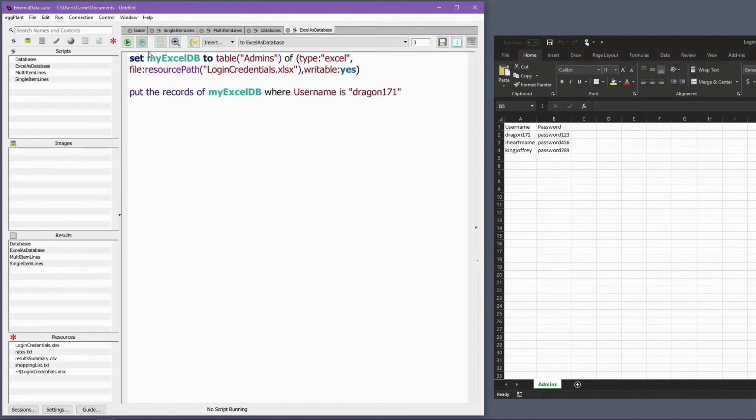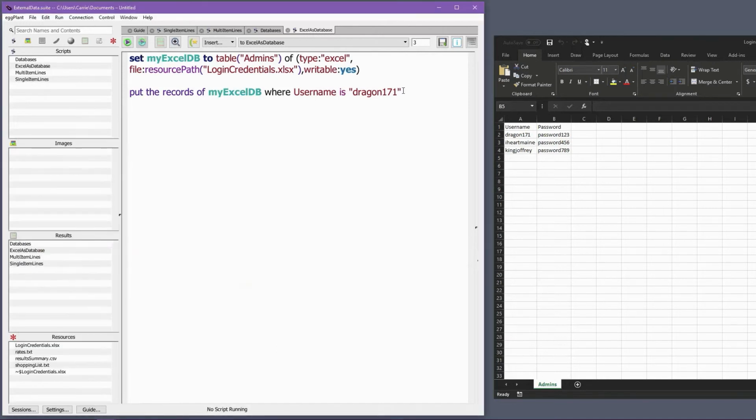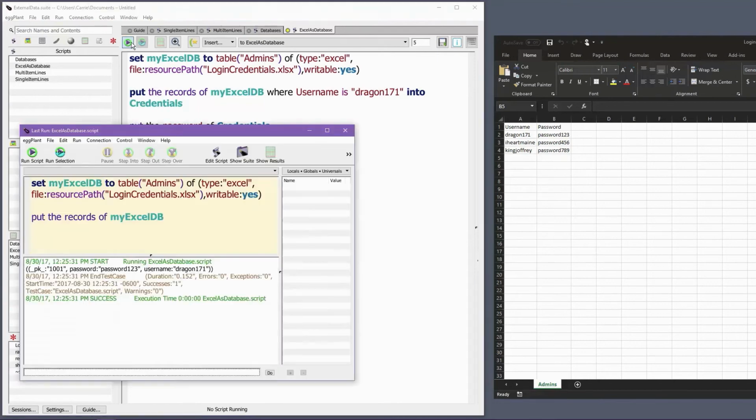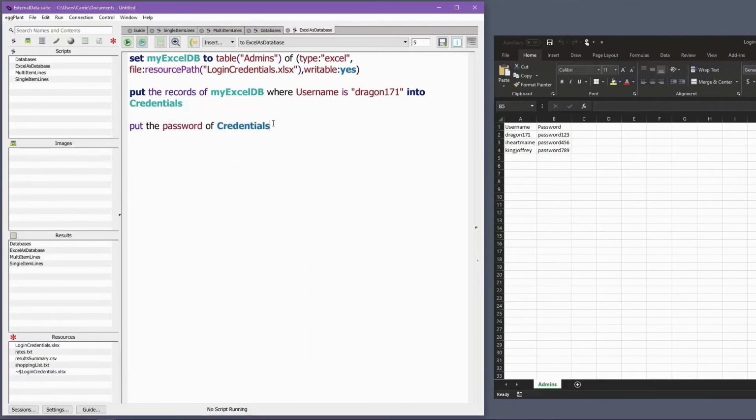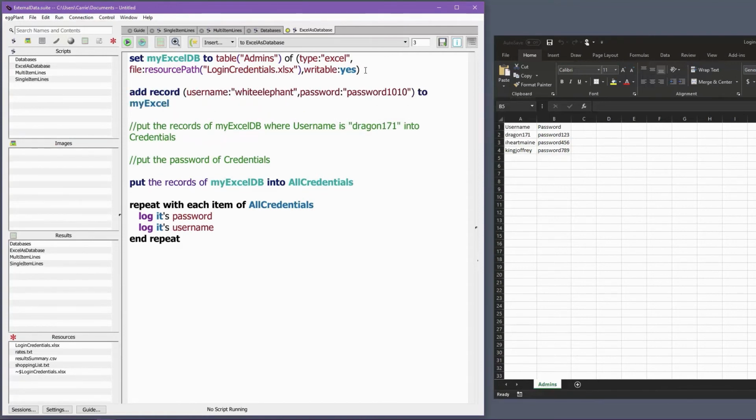Excel records are represented as a list of property lists. The header row of the worksheet is used to determine the column names, which become the keys in the property lists. Access specific columns within a record using the possessive form shown earlier, or the form shown here. Add or delete records from an ODBC or Excel database using the add record and delete record commands.